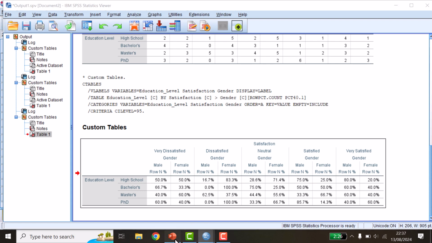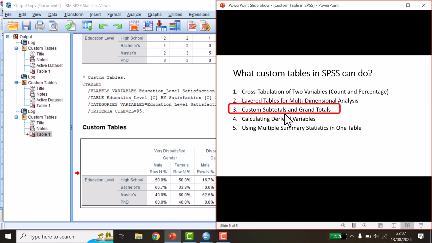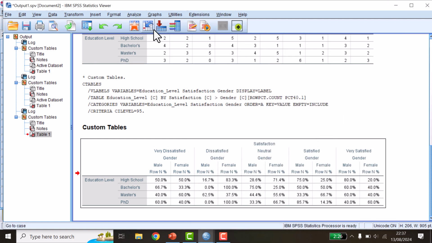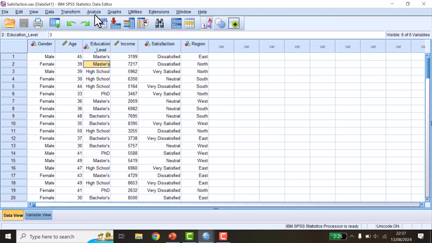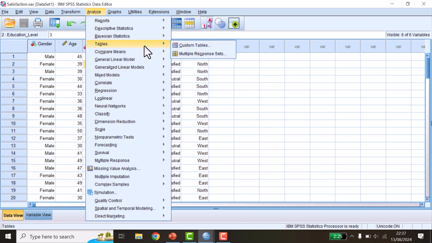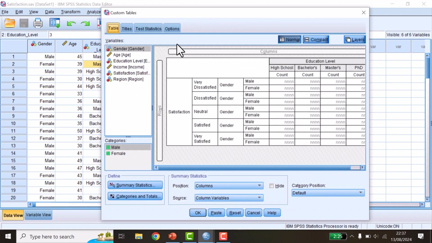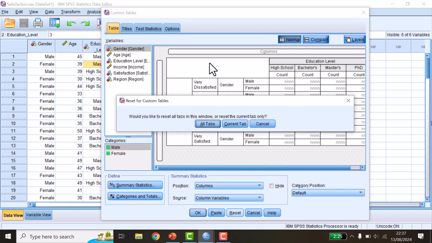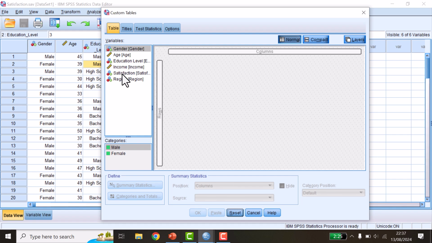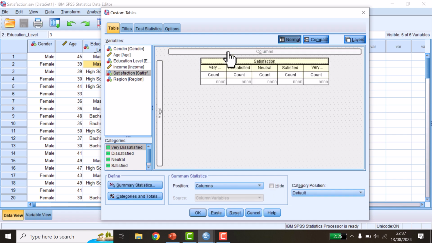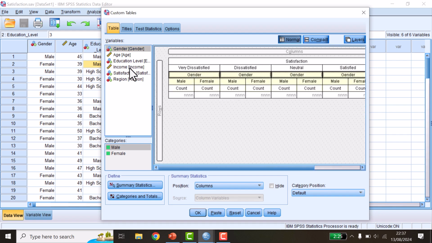Next, let's try to create the custom subtotals and grand totals in custom table. Let's head back to the data view window and go to analyze, tables, and then select custom tables. Let's select the variable here. Let me reset it from the first condition, current tab, and let's make the satisfaction level. For the column, let's make the output based on the gender. Let's put it below the satisfaction level and add the education level for the rows.